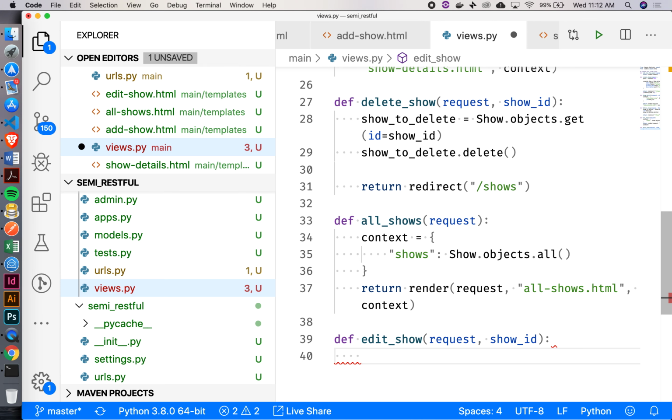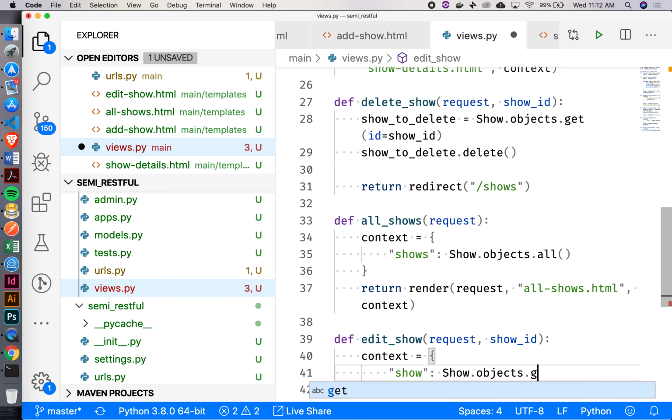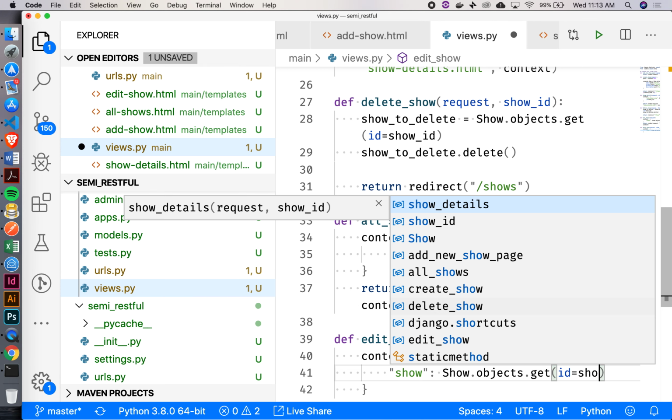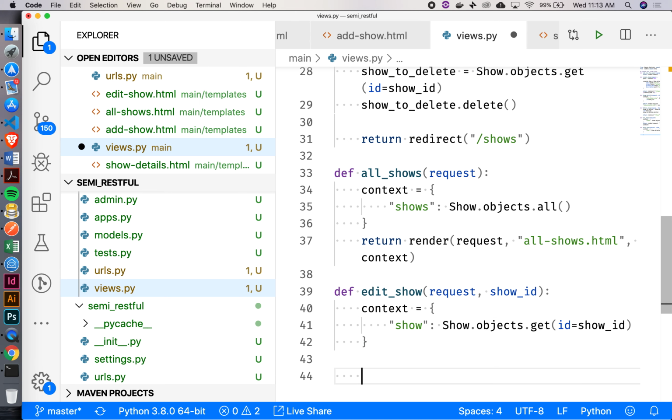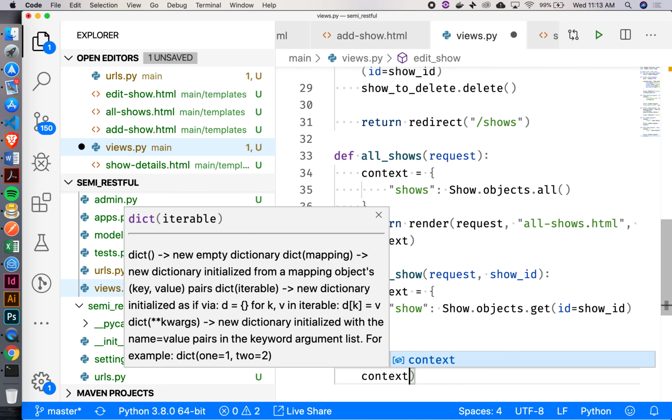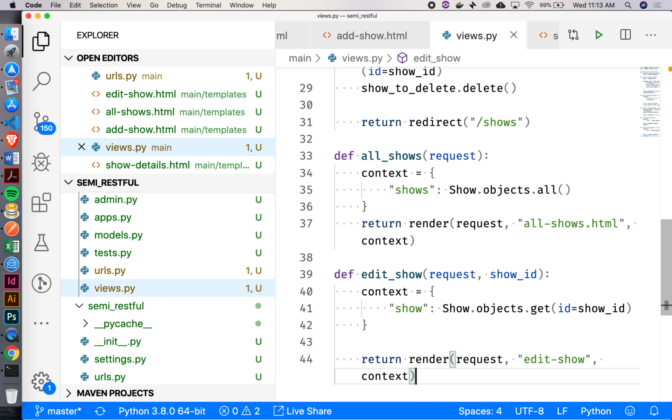Context. The template needs to know about the show. Okay, so we'll say show, and what am I going to set that equal to? Show dot all? No, I want to get this specific show, right? Yeah. So ID equals show underscore ID. Okay. Now all I need to do is just render my template, right? Render request edit show with the context. All right, am I done yet?